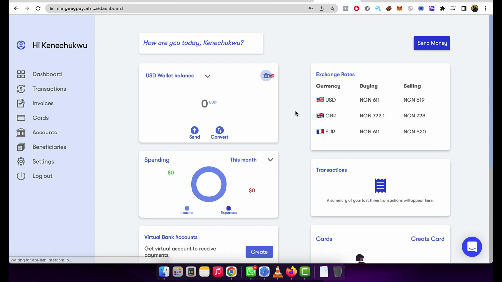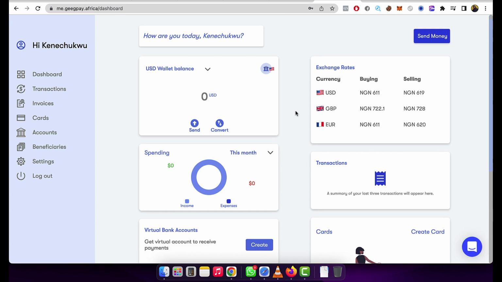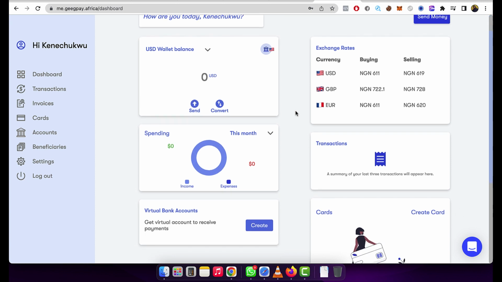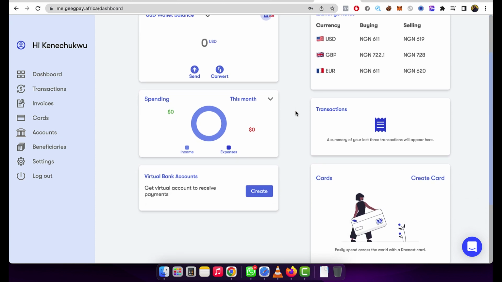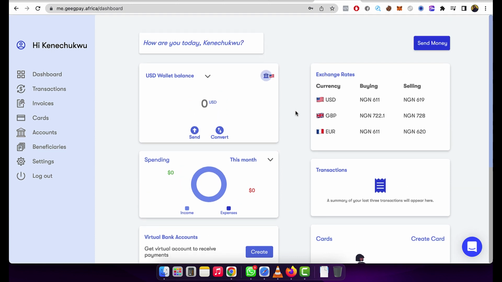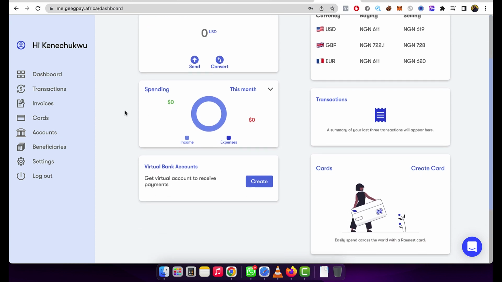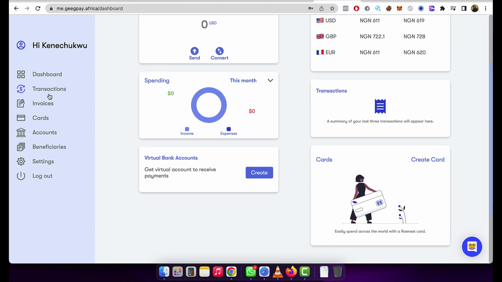All right, so I'm already inside the dashboard. I just created my account, and as you can see, I find the dashboard pretty interesting. I like how it looks so far. It looks pretty good. You can see there is the status bar at the top, there's a button to send money, and you can see the exchange rates as well. So for me, the main thing I'm sure most people will be looking for now is to create their virtual bank account. So I'm just going to head quickly through the menu and just look at what they have.